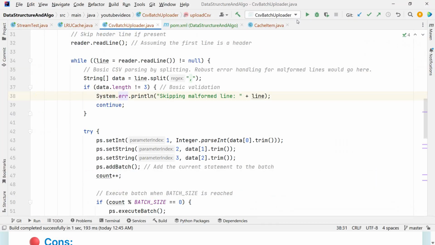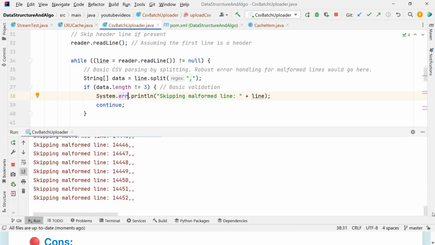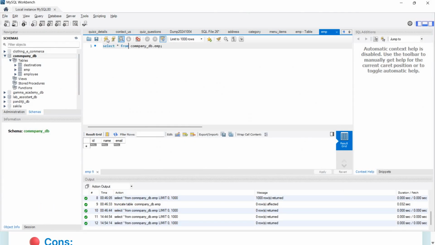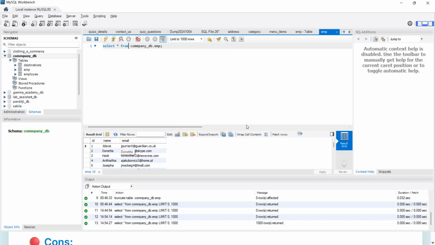Sounds pretty good. What are the downsides then? Where does it fall short? The main things are it's inherently single-threaded. It processes sequentially. All the parsing and validation, that's on you. You have to code it manually, which can be error-prone.